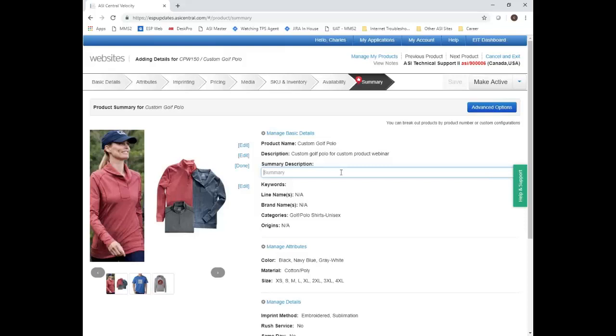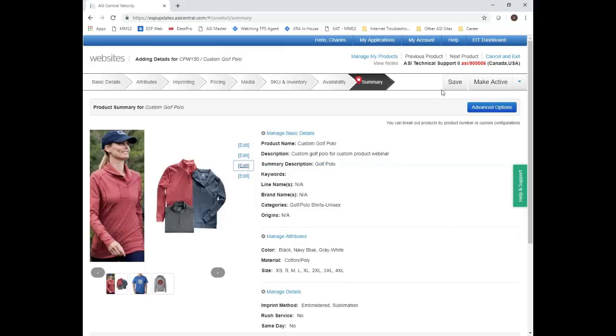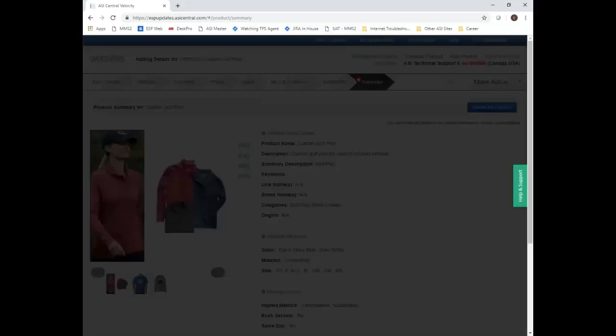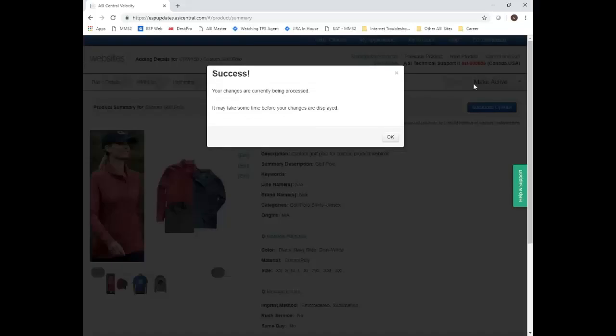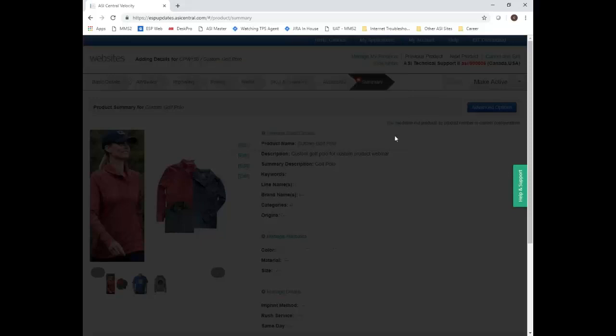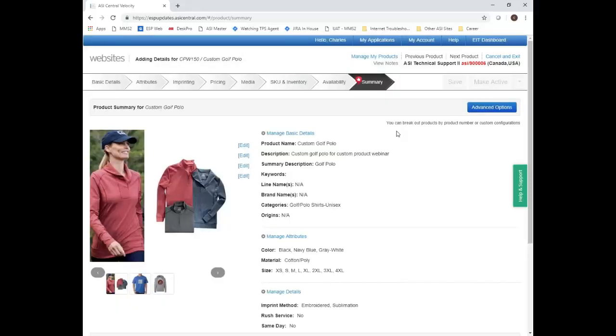If for whatever reason you make a change here, or anywhere in the system, and you don't want to move to another menu, before saving, the Save button will light up here. If this is grayed out, that means you have not made any changes, and your product is safe in that state. So once we're happy with this, we can just click Make Active. It'll check for anything that's wrong with the product that may need to be adjusted, and it'll give us a success message. Once again, this can take 30 to 60 minutes usually for a product to appear for our purposes.